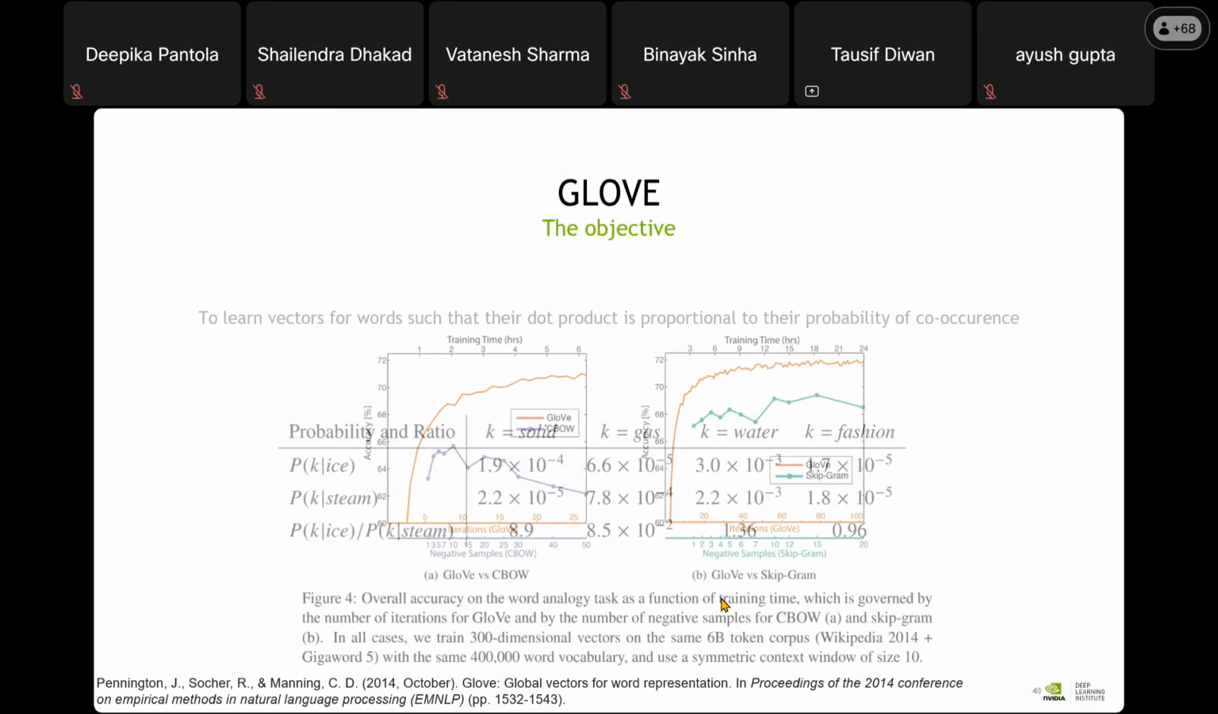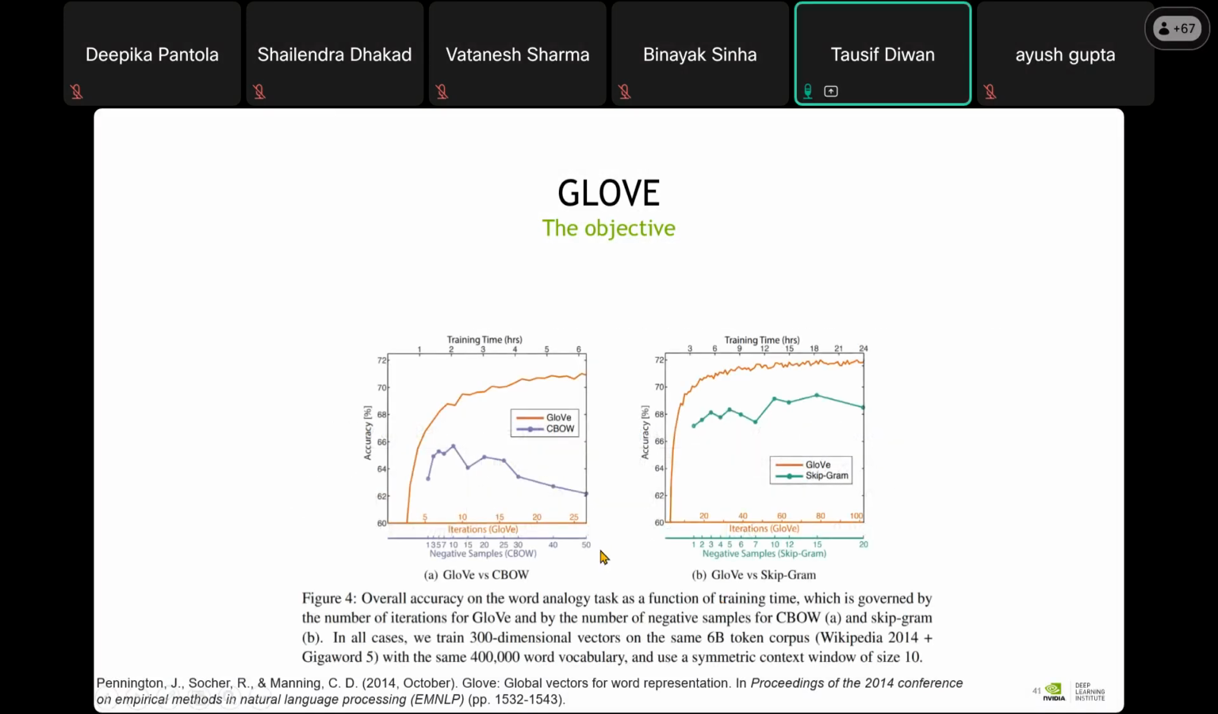We can also compare this GloVe with word2vec. So this is the first word2vec implementation with the help of continuous bag of words, and the next is the implementation with the help of skip-gram. So both of these we can see in the first and second. So GloVe is outperforming both continuous bag of words as well as the skip-gram model.